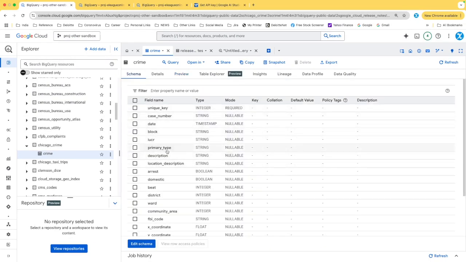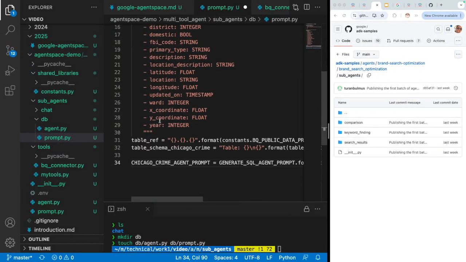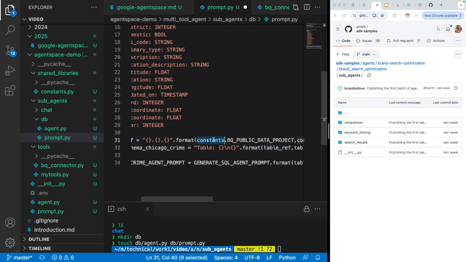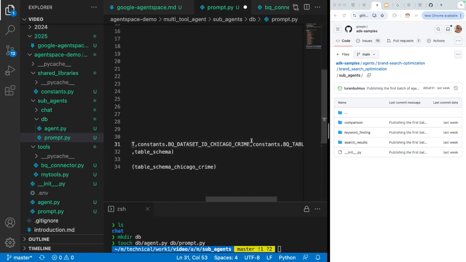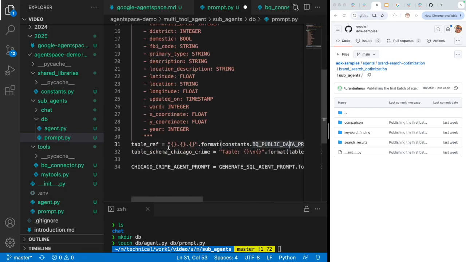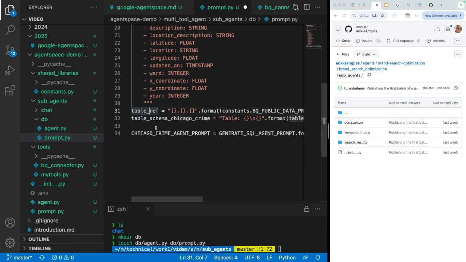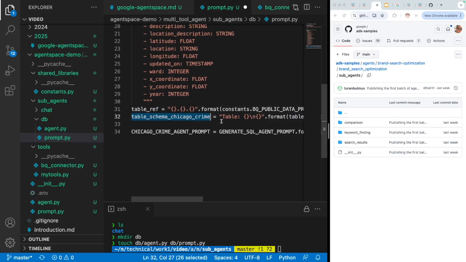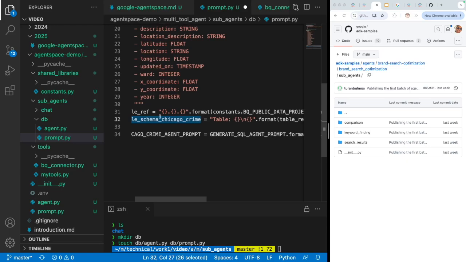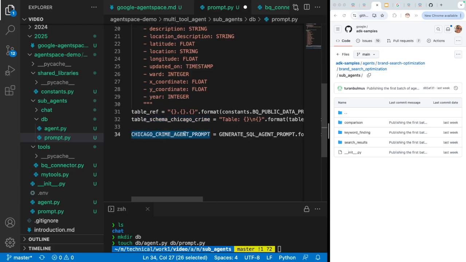So this entire schema is here, and now I'm going to build the table reference. A table reference in BigQuery works like project.datasetid.tableid, and that's what we are doing here. See this constants.BigQuery public data project, constants.datasetid, constants.tableid. Those three values concatenated with a dot in between become the table reference that is going to be needed for the SQL. And this is our table schema Chicago crime. Now I'm adding one more statement that says table colon this table ref, and we are appending this information that will build our Chicago crime agent prompt. That's going to become the prompt for the crime agent.